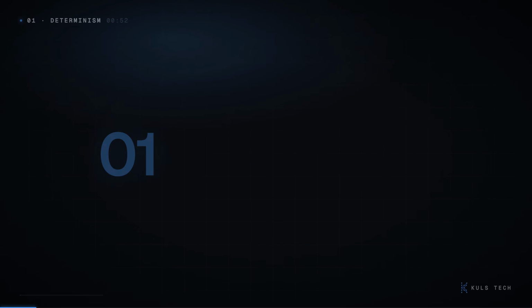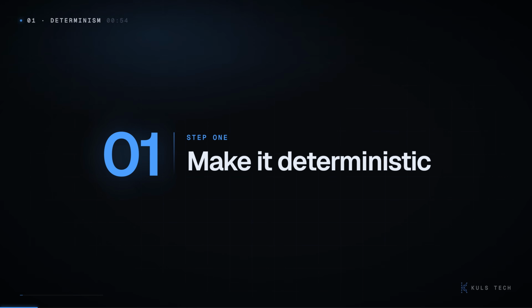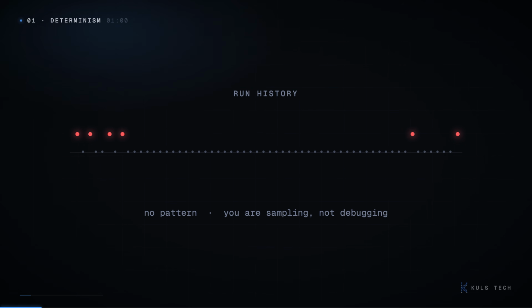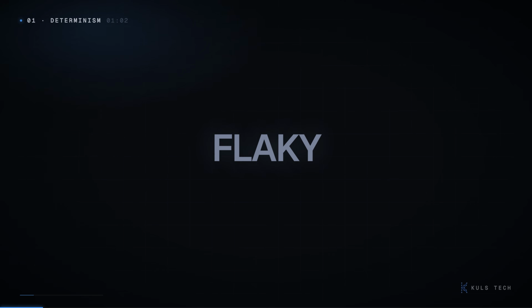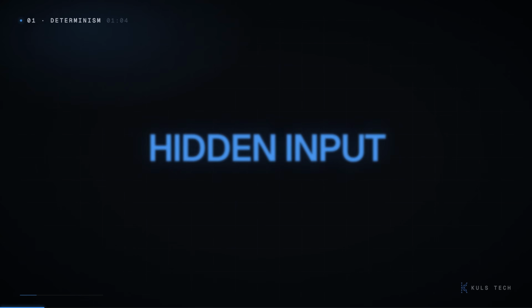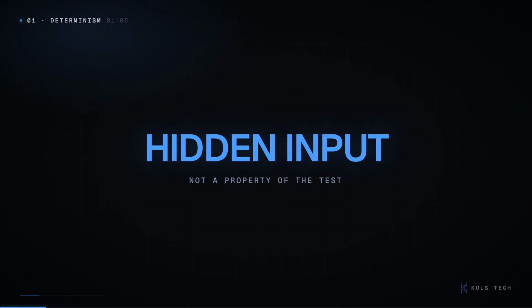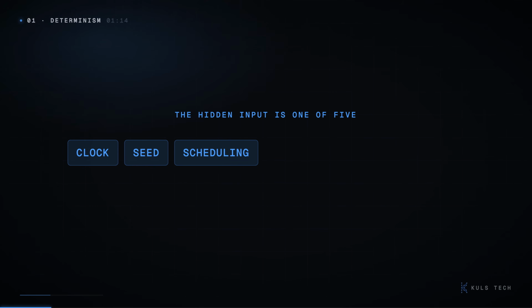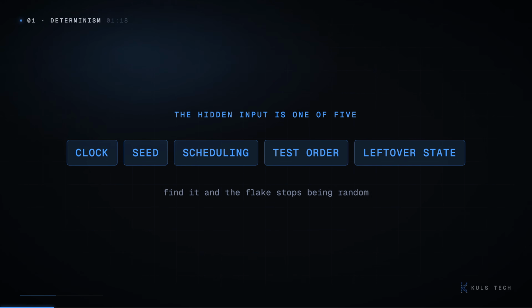9 steps. Step 1. Make it deterministic. If you can't trigger the bug on demand, you aren't debugging. You're sampling a random process and guessing at its shape. Flaky is not a property of a test. Flaky means there is an input you haven't identified yet. And that input is almost always one of 5 things. The clock, the seed, thread scheduling, test order, or state left behind by whatever ran before.